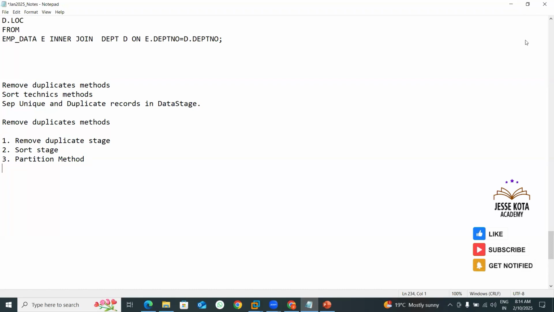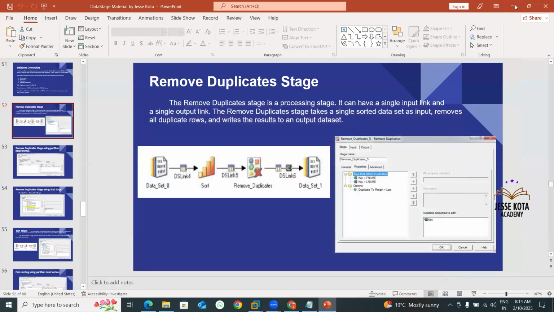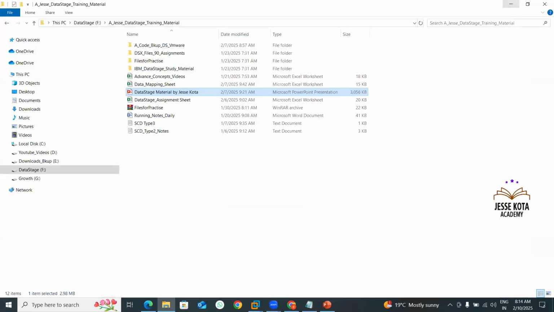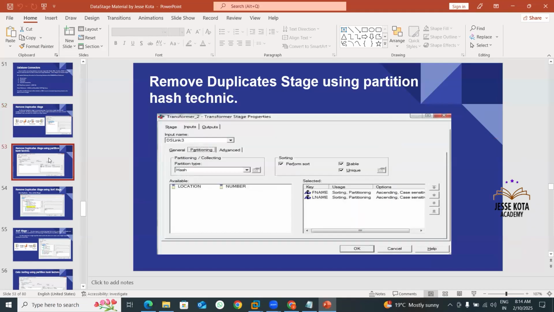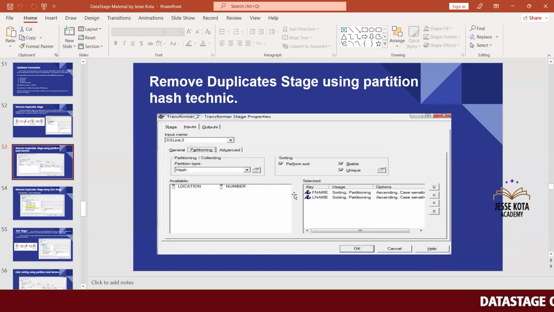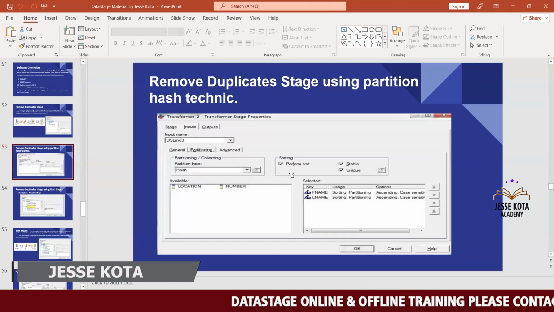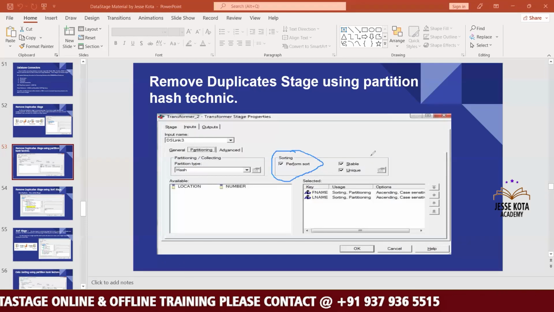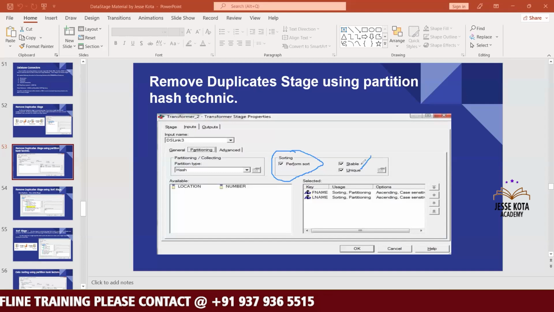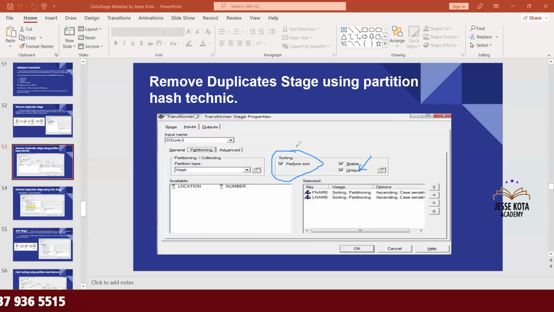Now let's see. Here the remove duplicate stage has a single input link and a single output link. The main focus here is removing the duplicates. This is one method. The second method is the partition technique. Here we need to choose hash partition and perform sort. You can see this perform sort option, and you need to click on the unique option.